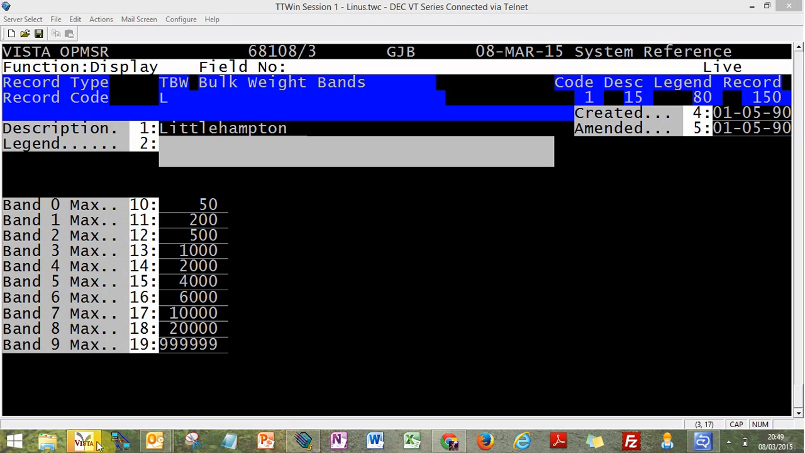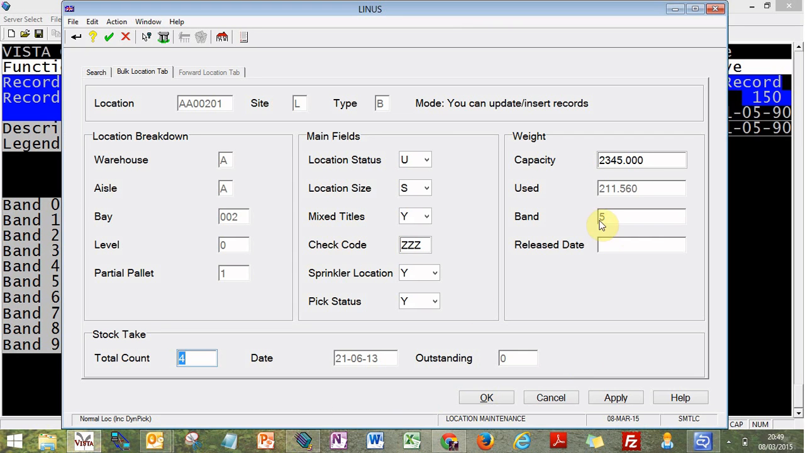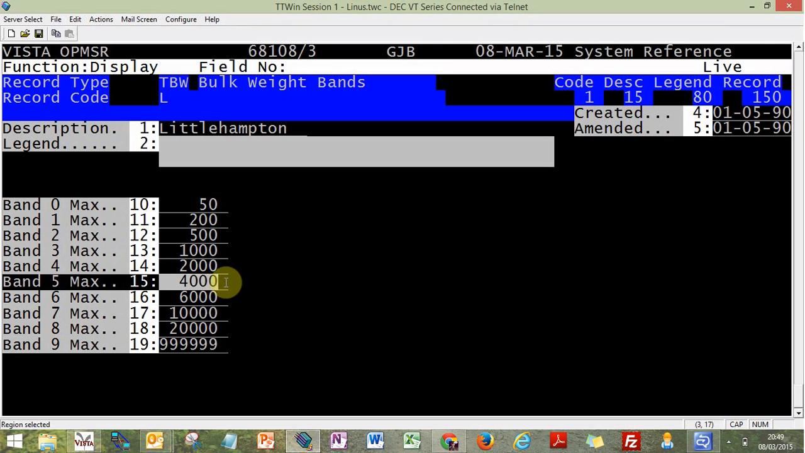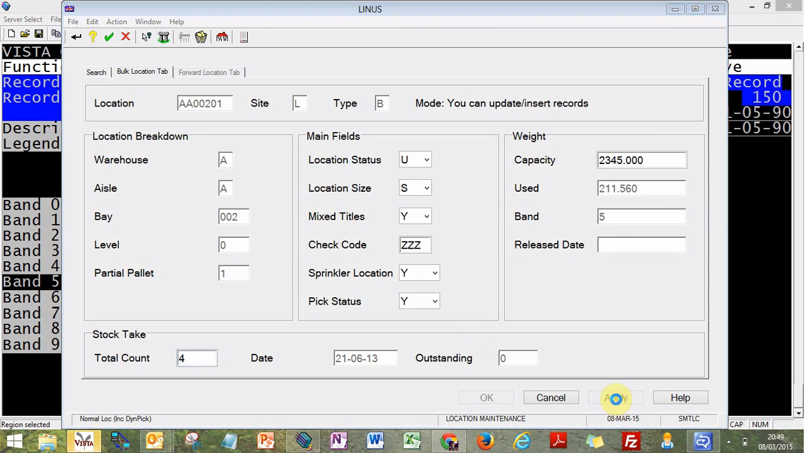But just so that you're aware, band 5, 2, 3, 4, 5. It's taken that one, band 5, because it's over 2,000 and under 4,000. So again, you can apply. And away it goes. So there you have it. That's how you amend records in terms of existing records.